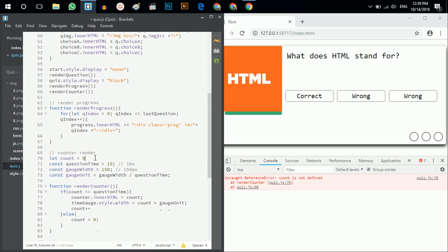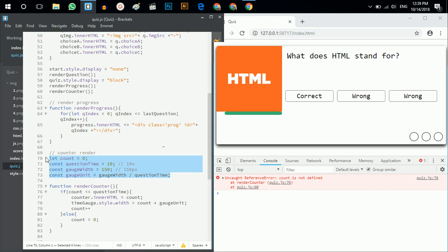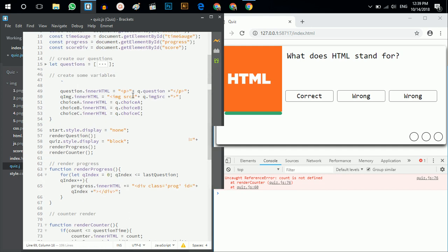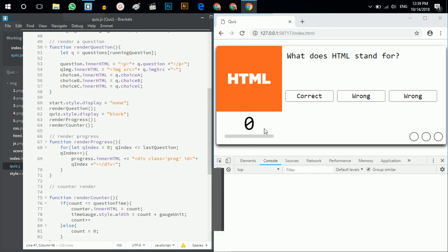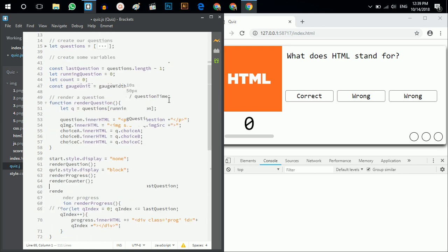Oh, count is not defined. I'm going to set this to 0. I have to put this to top. Yes, now I have here the 0 appeared for the counter.